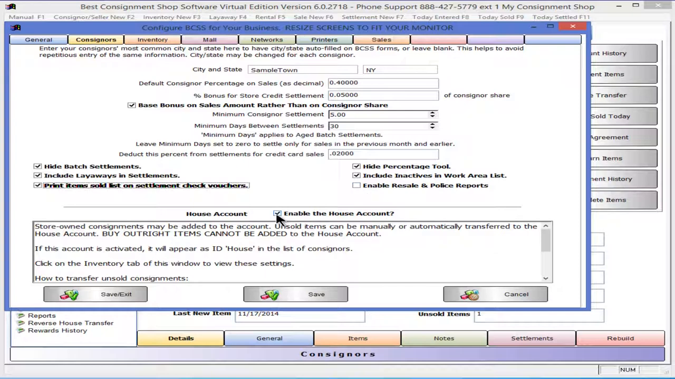The house account is only used to receive unsold items that are to be transferred to shop ownership. Do not use the house account for shop-owned items. Create consignor accounts with zero split for shop-owned items. If unsold items are to be transferred to shop ownership, check Enable the house account.